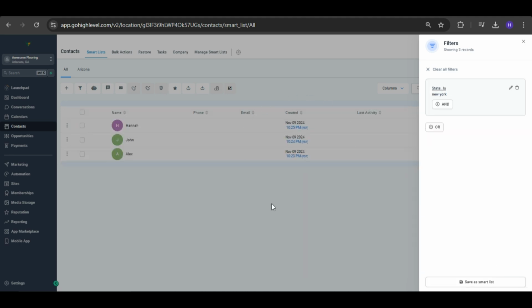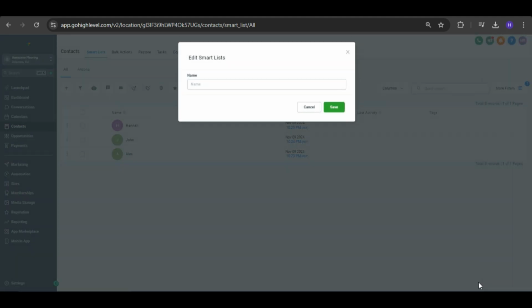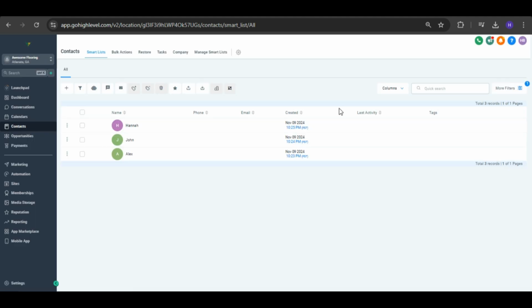Now you can see our New York contacts are filtered out. So you will click on the Save as Smart List button and we can name it New York and hit the Save button. Now you can see another smart list has been created with the name New York, right?